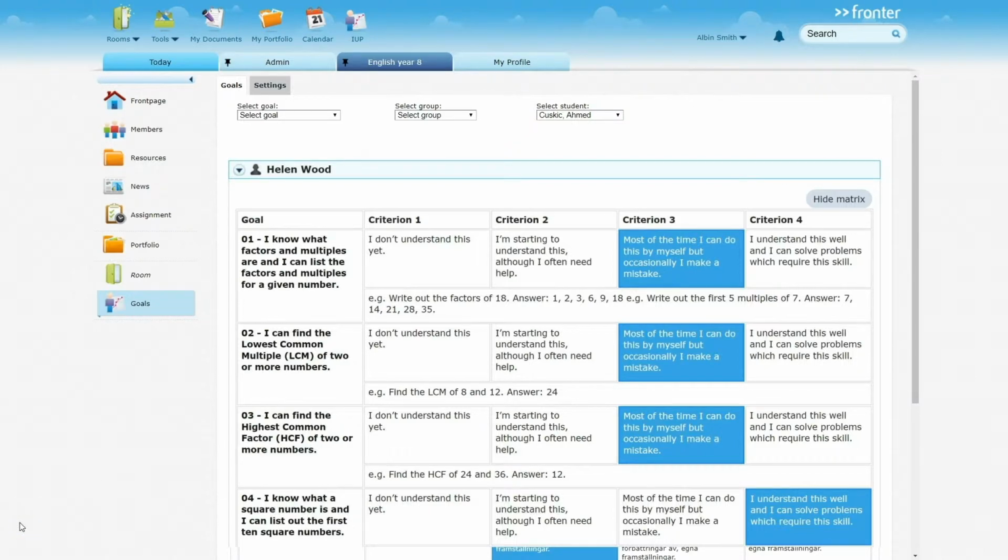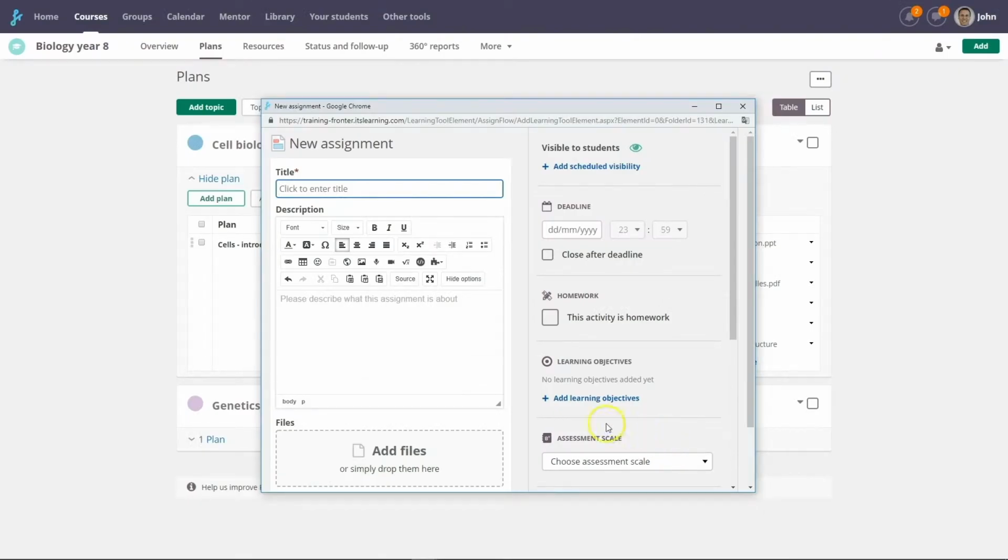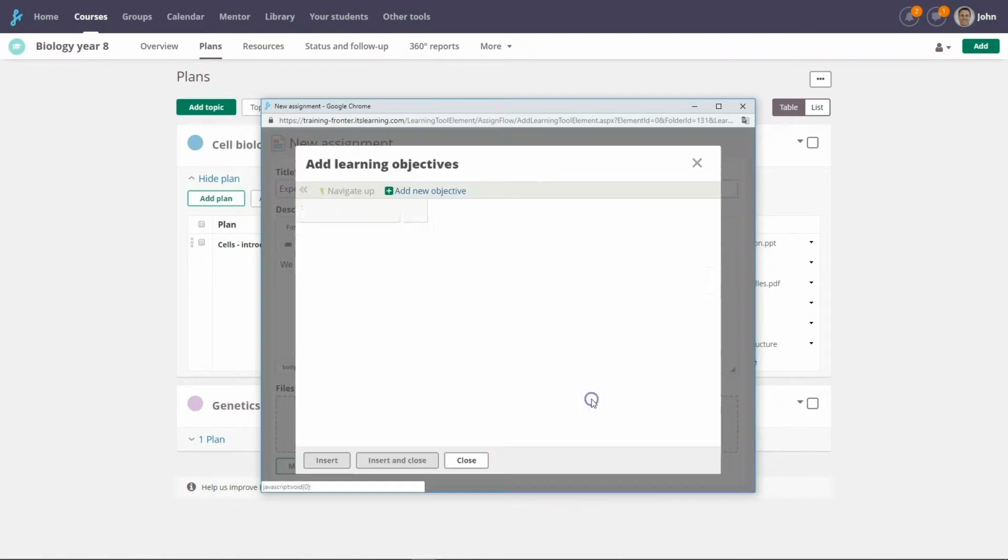Let's take a look. In Fronter 19, you can use predefined assessment scales and learning objectives. Here's an example where we use both. When you create an activity, in this case an assignment, you define how you want to assess your students. First, I choose to add learning objectives.